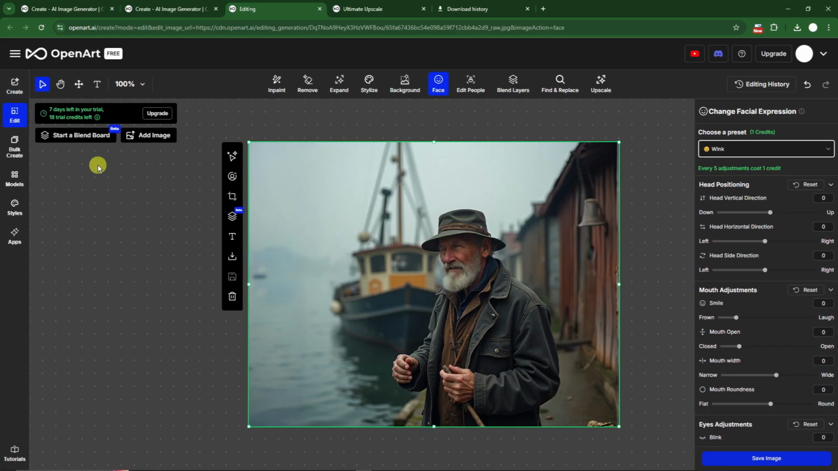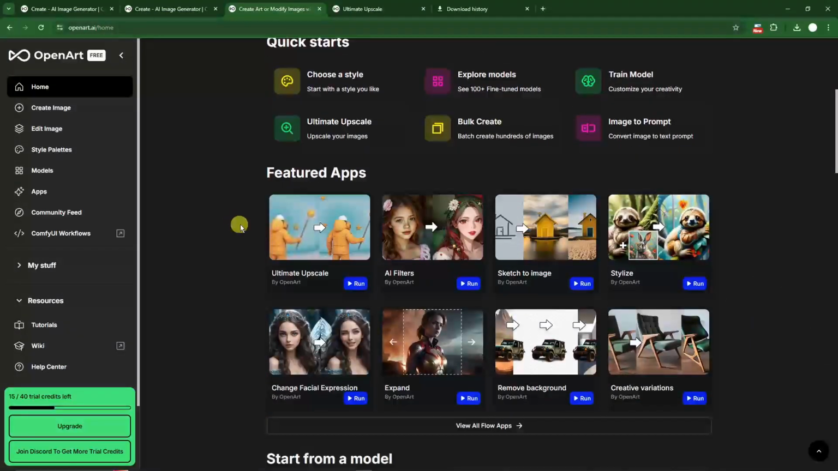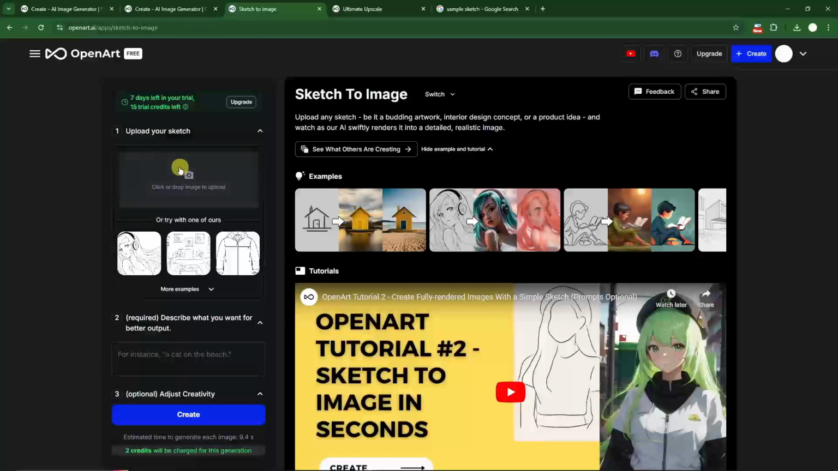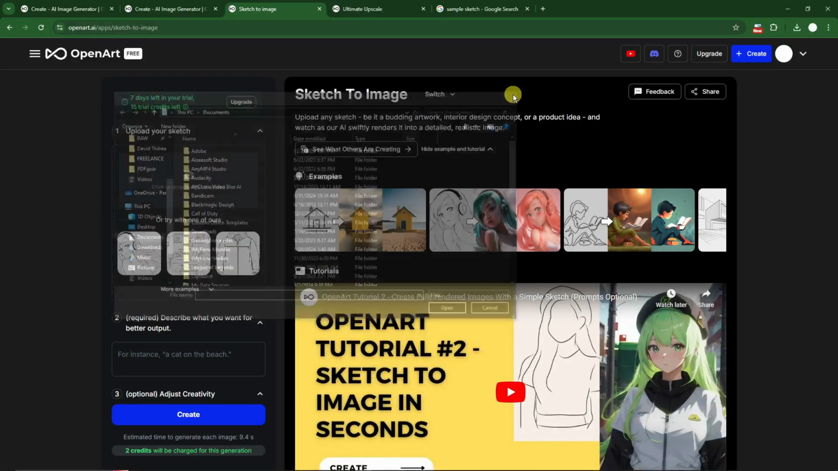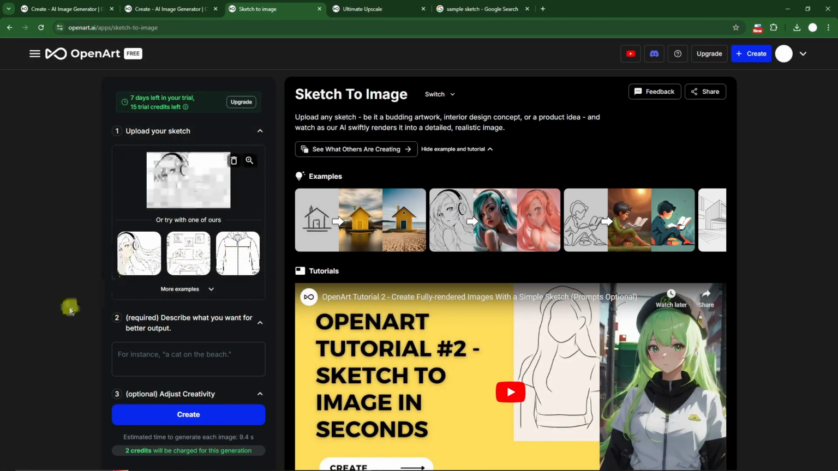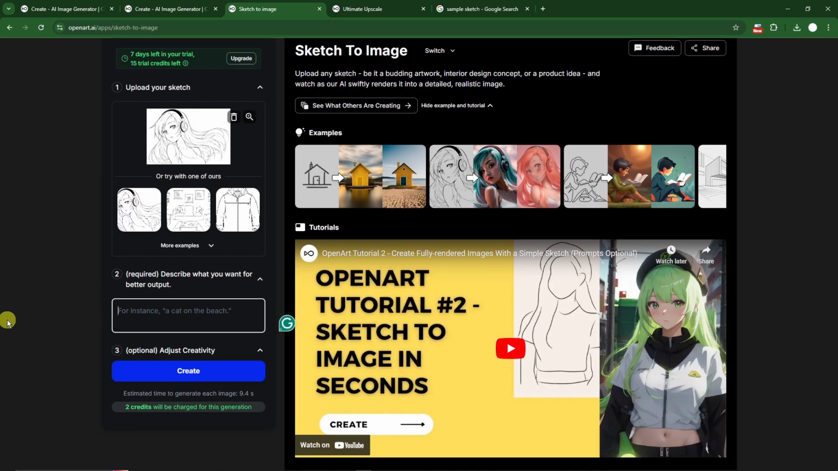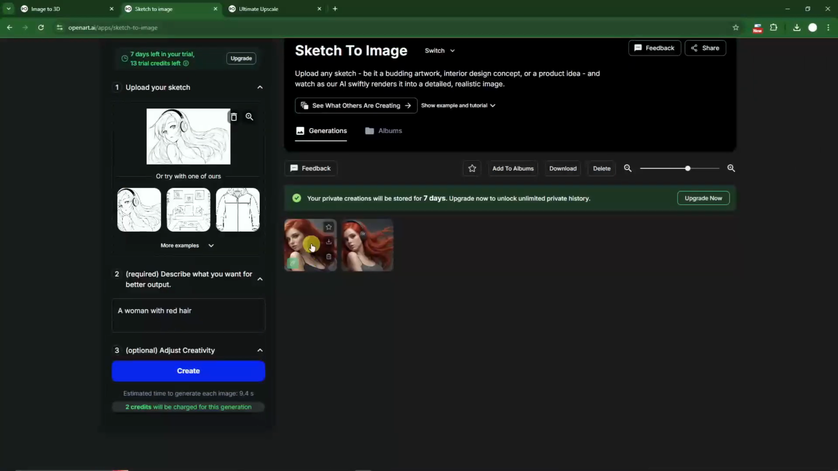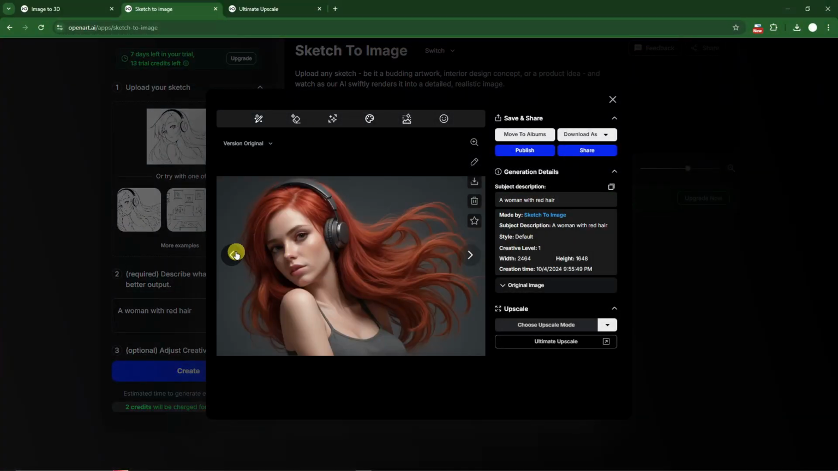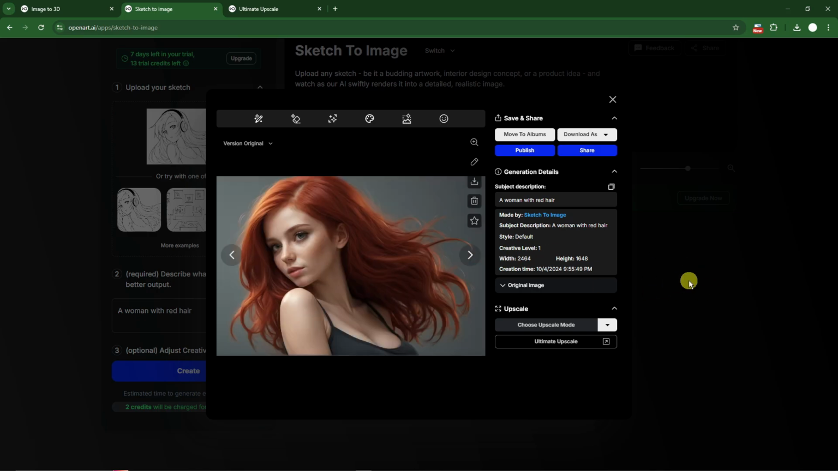Now let's try some more features. I'm gonna go to the main dashboard. So once you're in the main dashboard, there is a sketch to image. You have expand. These are all the featured apps. I'm gonna go for sketch to image. So this is gonna be the sketch platform. Just upload the sketch photo. If you don't have a sample, you can choose one of theirs. I'm gonna go with that girl right there, and basically you're required to describe what you want for the better output. I'm gonna go for a woman with red hair. And with that being said, I'm gonna click on create, and these are gonna be the results. We have this right there and one more over here. So you can simply download them by simply clicking that button with no hassle at all.